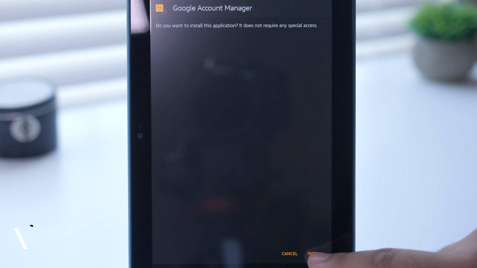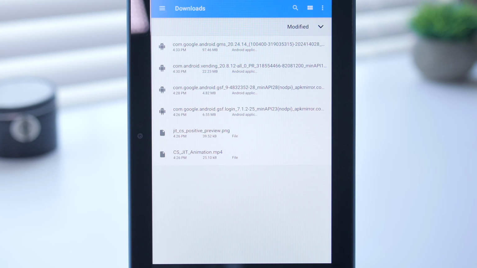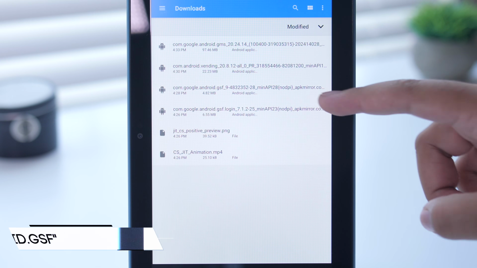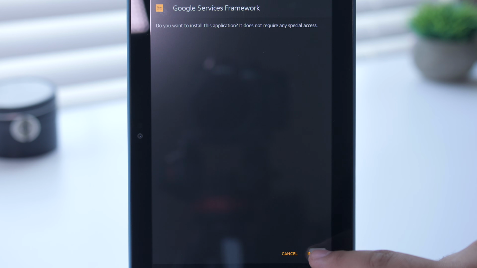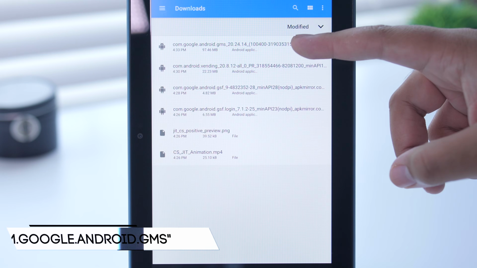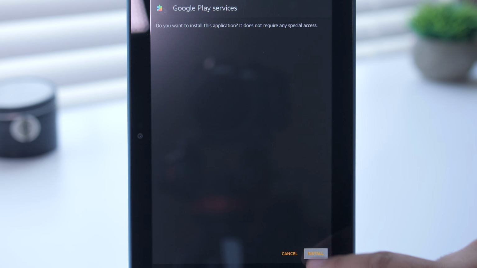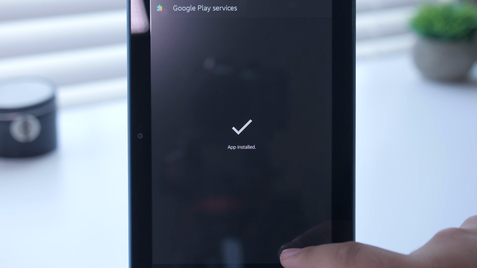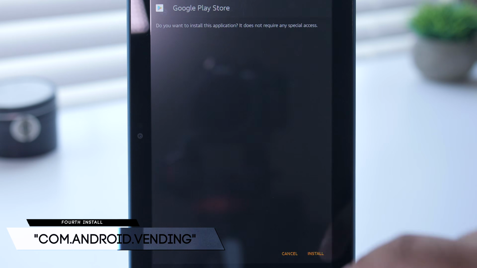First up, com.google.gsf.login. After the installation, tap Done instead of Open, and make sure you do that for each install. The second one will be com.google.android.gsf. Third, com.google.android.gms. And lastly, com.android.vending.